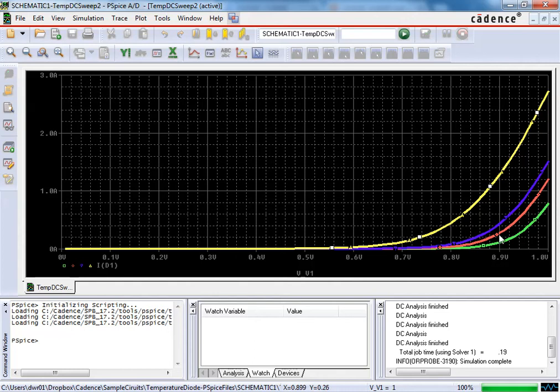Now this is all well and good. We can see, okay, well, it's definitely got more current. We can kind of examine what the effect of the temperature is: higher current. We should also notice that the turn-on voltage is much lower for the higher temperatures. You could also do some different ranges here.